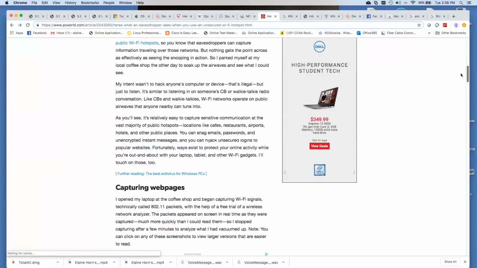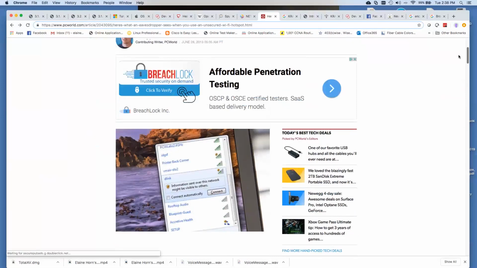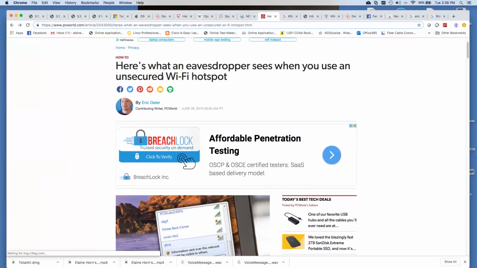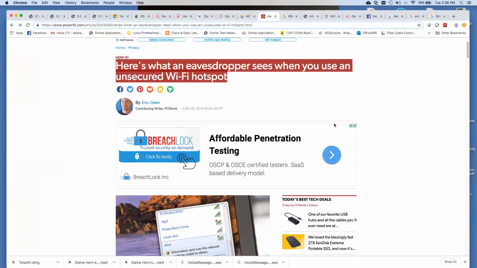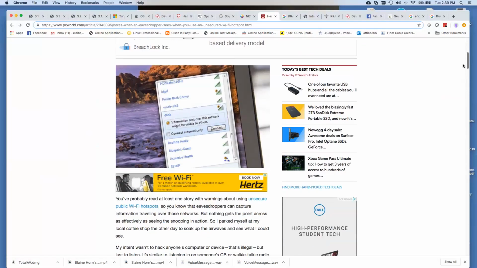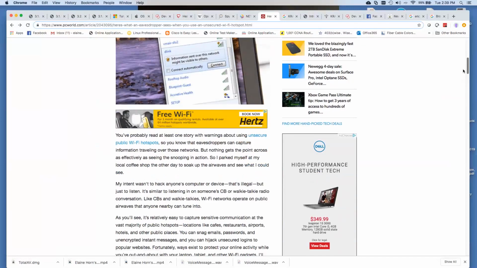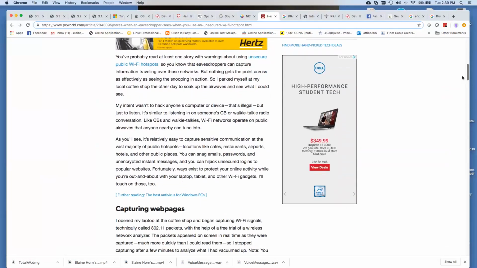This is just a little article from PCWorld.com. They did an article on what an eavesdropper sees when you use an unsecured Wi-Fi hotspot. So this is something that you could use with your students. Again, you wouldn't have to use this particular one. This is just one I found when I Googled, and it's kind of showing the students.